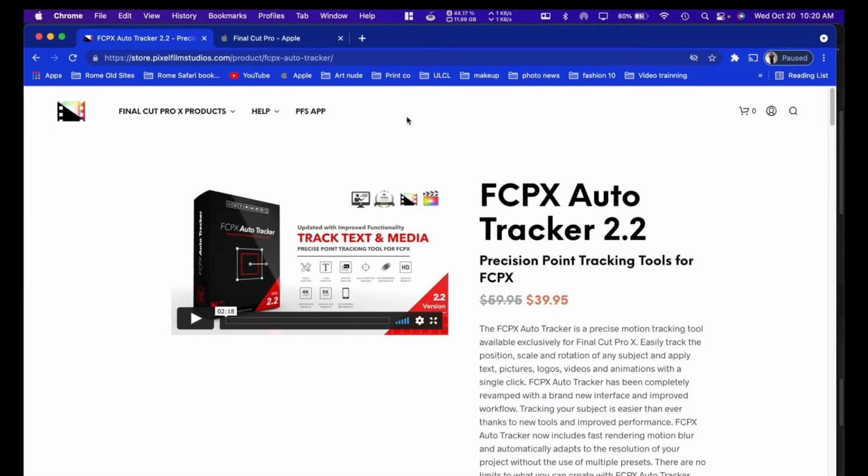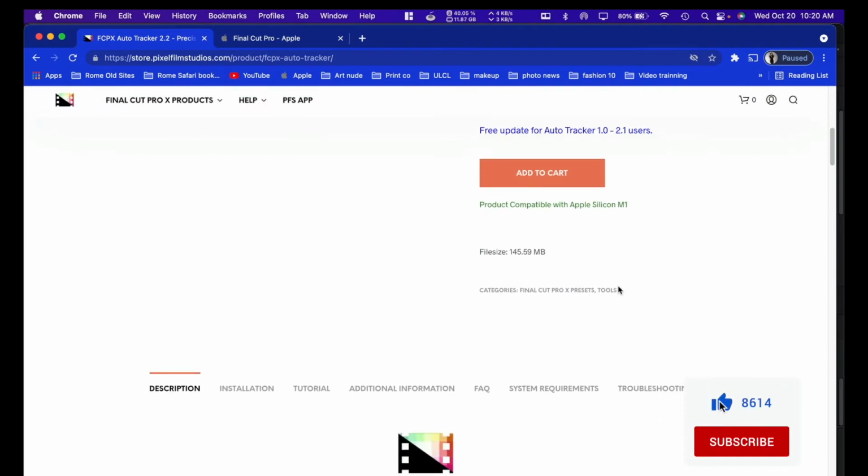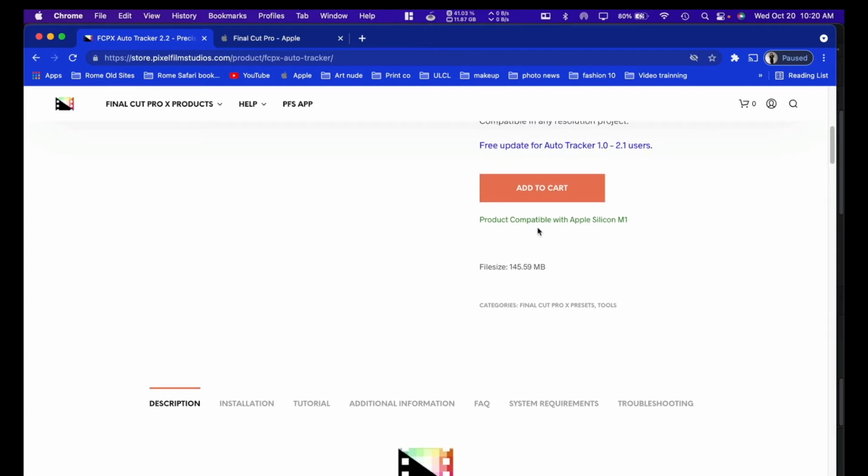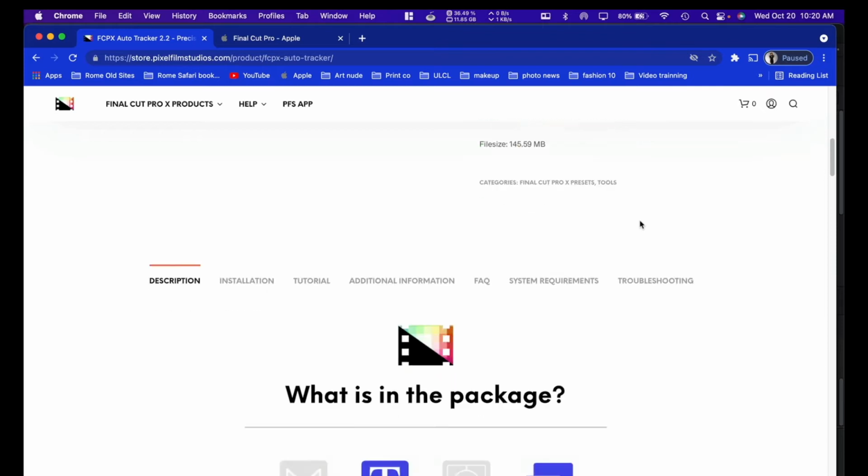And I've looked at other sites and plugins that offer the same type of tracking, and here's one specifically. It's $39.95. It basically gives you a lot of the same features that now come free with your upgraded Final Cut Pro. And for a while now, in the past, this was not compatible with M1 Max, which I am using.